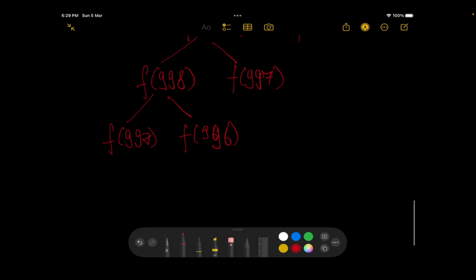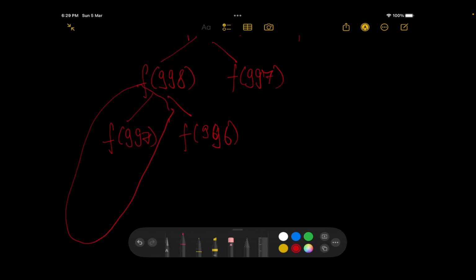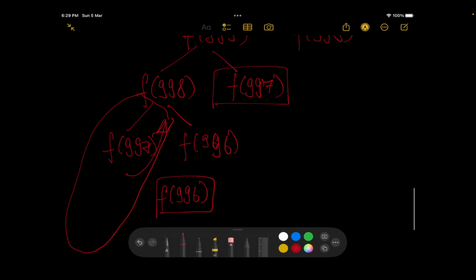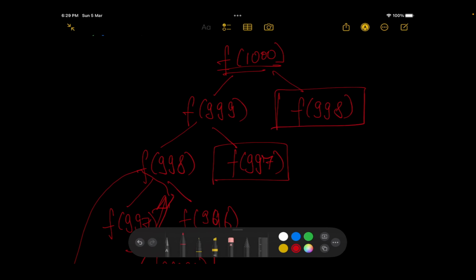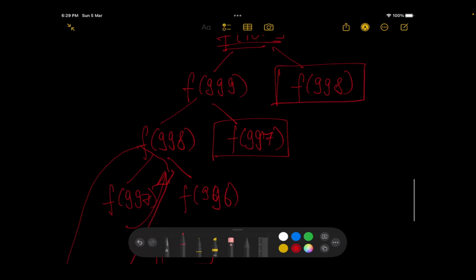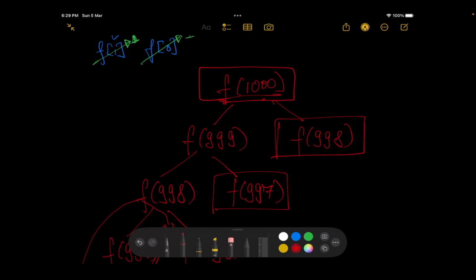Technically, only this leftmost child would actually need to be solved, because when you return from the leftmost child, you'll already have the values for the right child. When you return from this, you'll already have the values for f of 996, f of 997 and f of 998. So technically you just had to solve for a single child, or only 1000 numbers in total. So you directly went from here to here. It is only going to take order of n complexity.